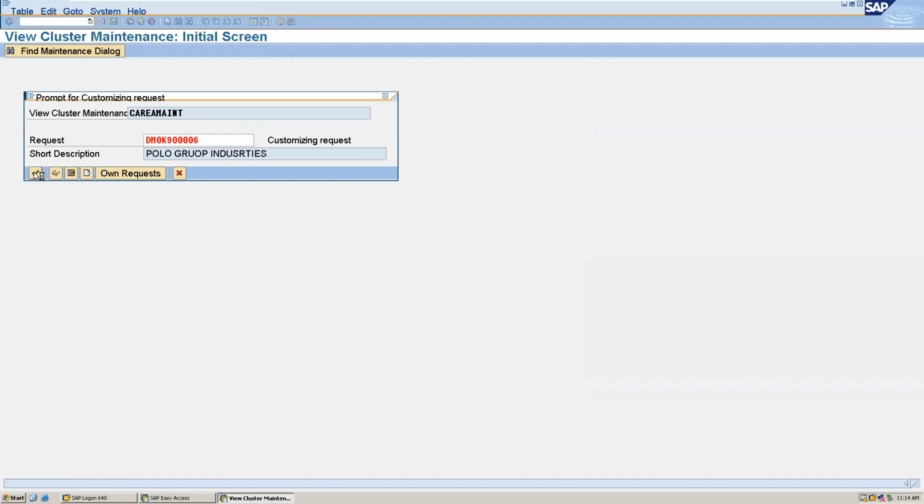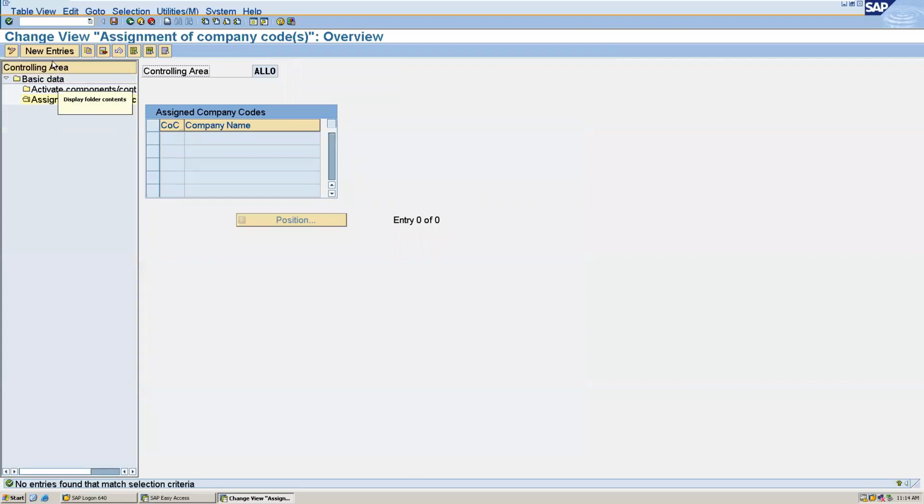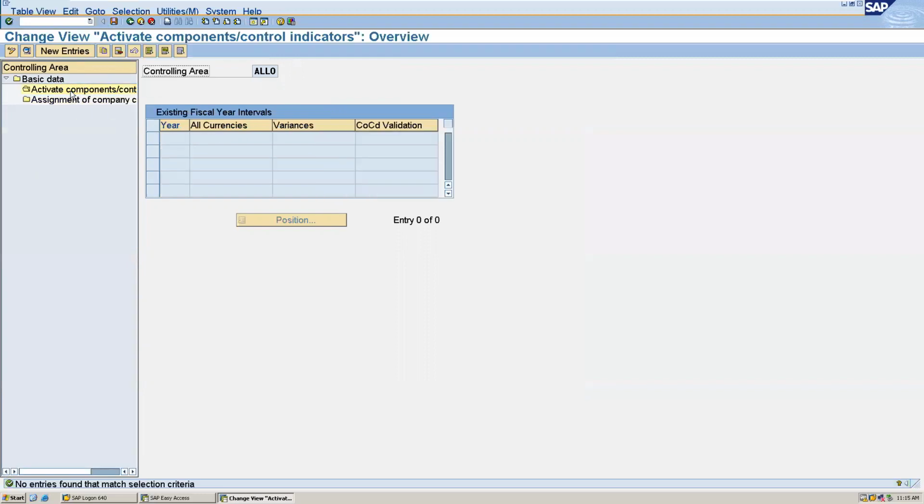Now next we have to assign company code to the controlling area. You can see here assignment of company code. Select this, give new entry, and you have to just give the company code and press enter. You can see the company name. Save that, and after that activate components in the controlling area. Whichever things we want to activate in the controlling area, you have to do that.